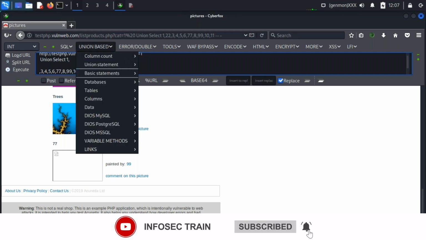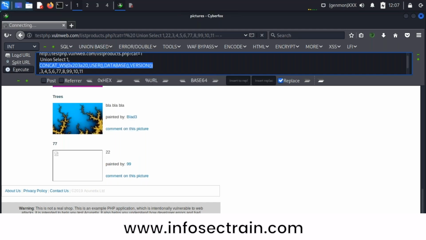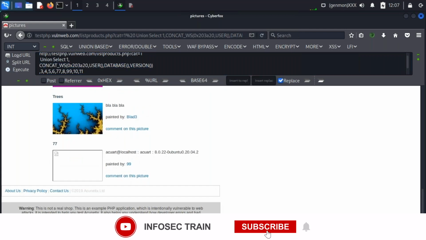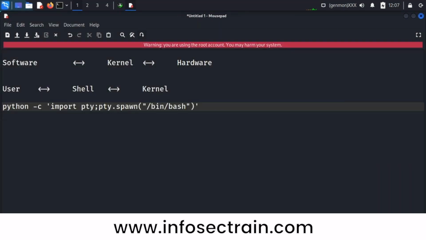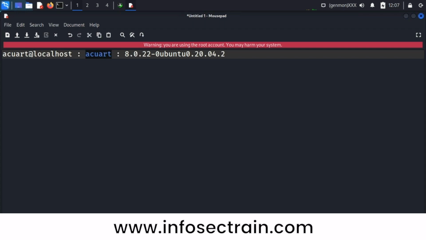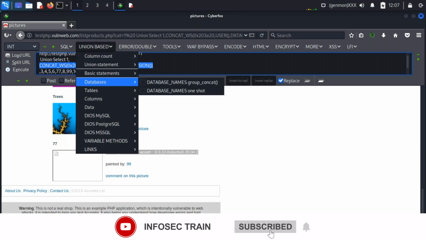Okay, so I'm making a basic SQL statement to find user, database, and version, and I'm executing. See, now in the place of 2, it is disclosing the information like user, database, and version. So I'm copying this information and I'll paste it here. So acquired at localhost is the user, this acquired is the database, and this is the version of the database.